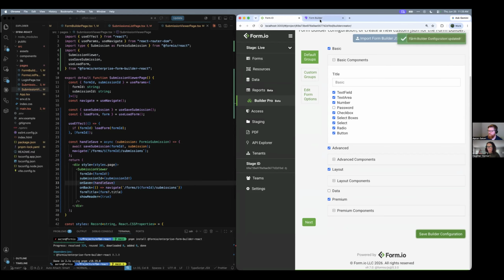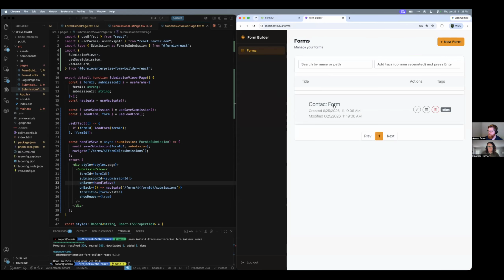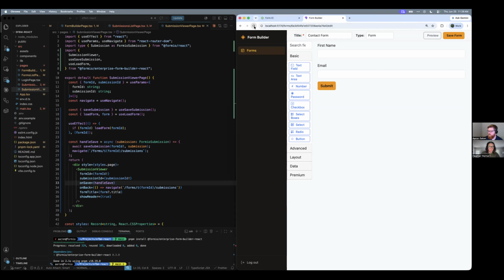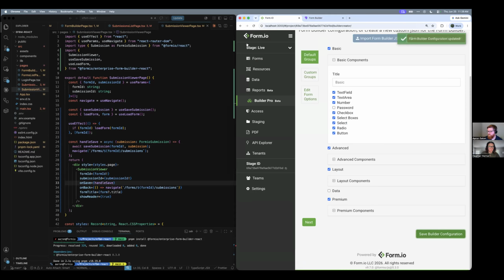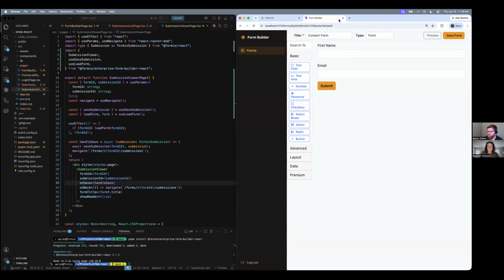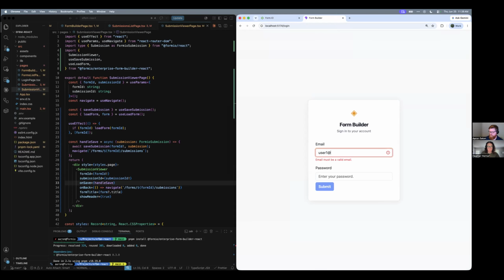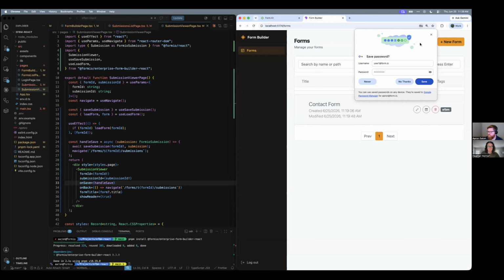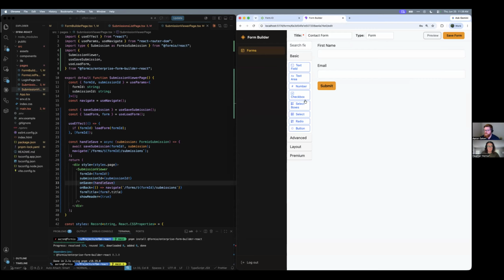I'm going to save that and go back to our form. I believe I need to log out and log back in. Okay, so we no longer see the password component, and our data component group is completely missing now. So our users can't have access to those.